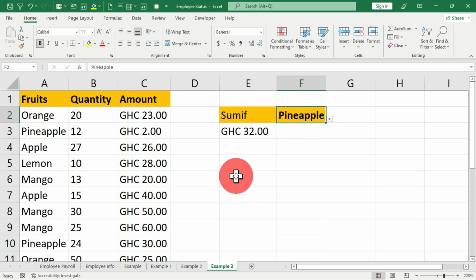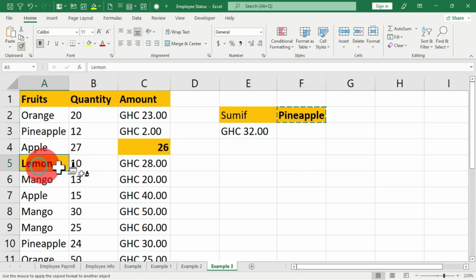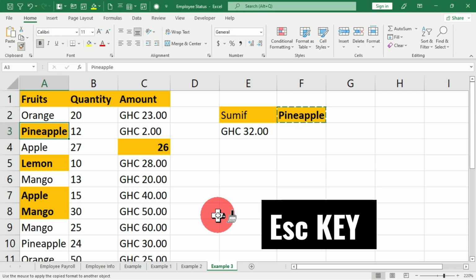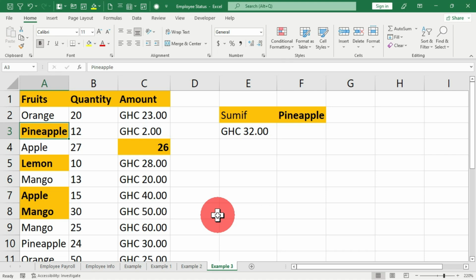Now, if I want to apply this to multiple content, then I need to double click while that formatting is selected. Then you can click, click, click, and you can apply the formatting to other content using the selected content. After doing this, if you want to cancel this operation, you press the Escape key on the keyboard. So this is the format painter and how to use it. You can use it for so many purposes.